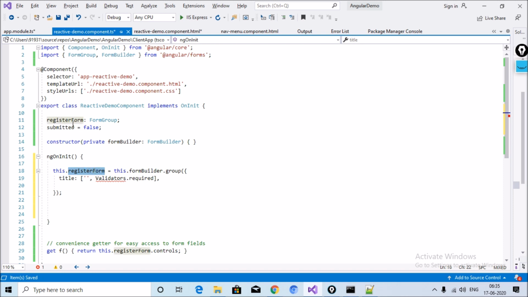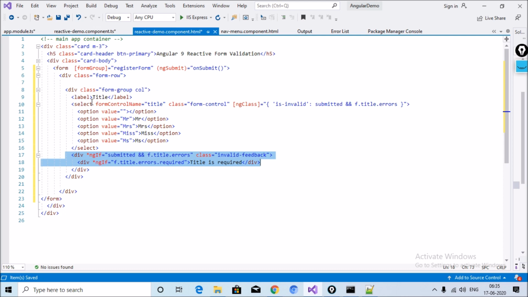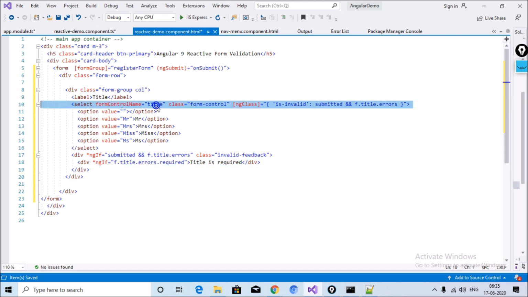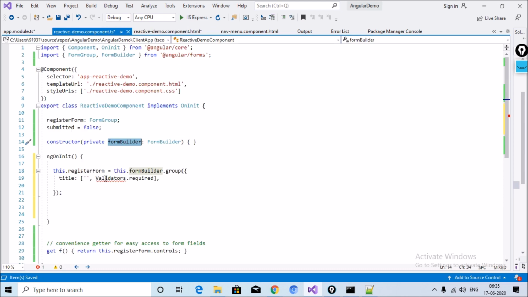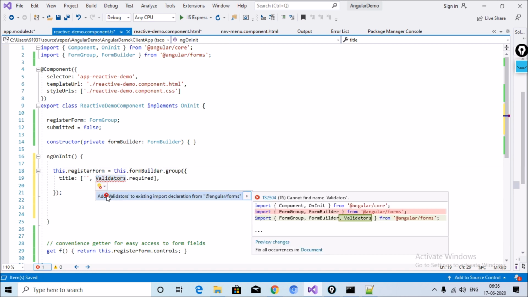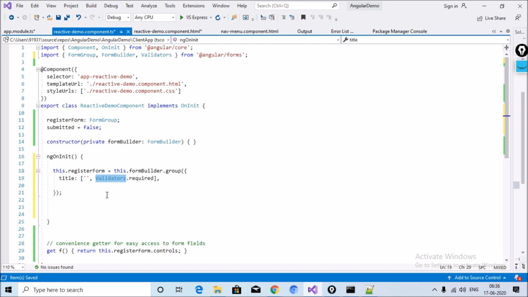Inside the ng on init we define the register form. This is a form group, equal to this dot form builder, which is already injected in my constructor, dot group and title, which means what you have already defined in the HTML title. Now for the title property, define the validation. For validation, import validators like that, add validators dot required.